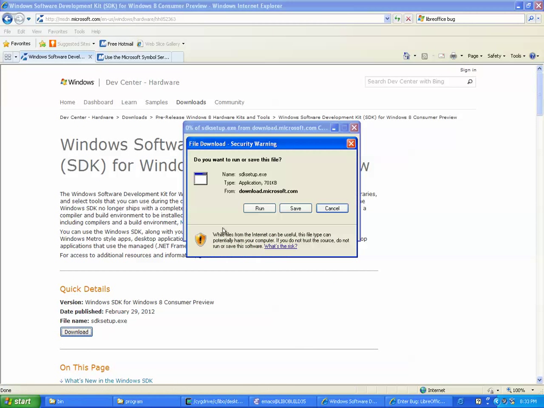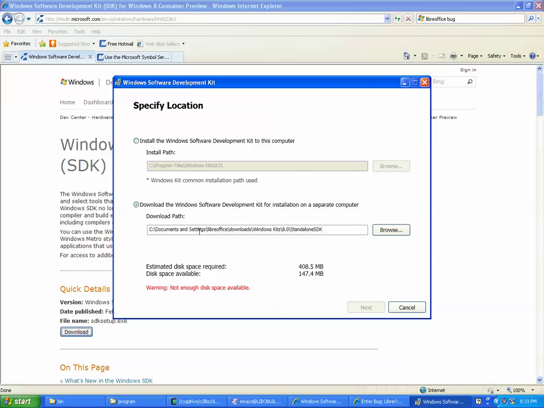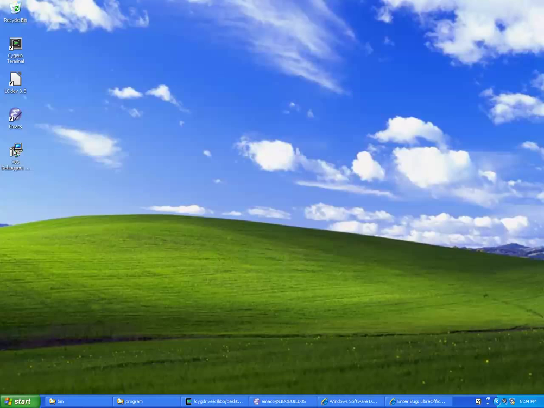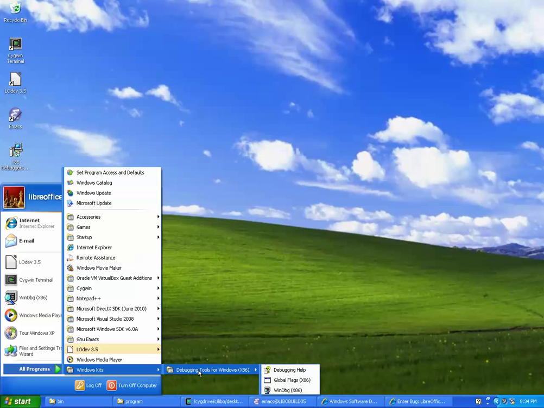and you can get the debugging tools. It says I don't have enough space, but I don't care. I already have it downloaded on my computer, and this is the one I'm going to install. The debugging tools are already installed. As you see, Windows Kit, debugging tools for Windows. Okay, WinDBG. This is the tool we need, and it's already installed.